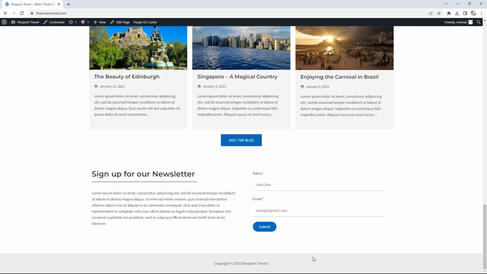It's not the greatest looking footer, I'll be honest with you, but to actually add widgets and make the footer look really robust, you need to make use of the paid version of the Astra theme. Thank you for watching. I will see you in the next class.